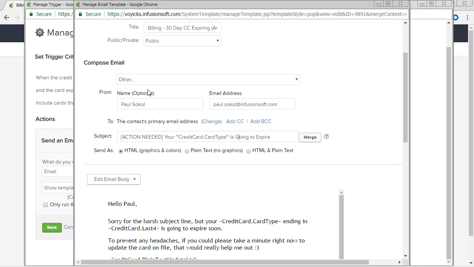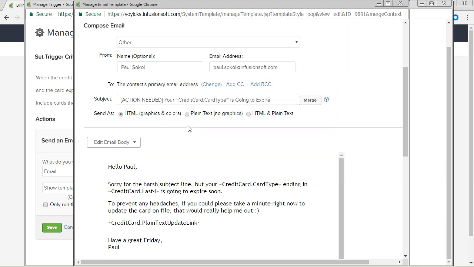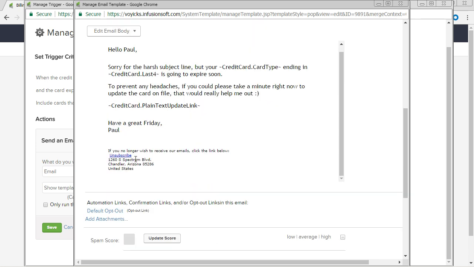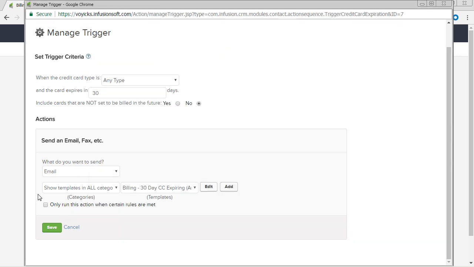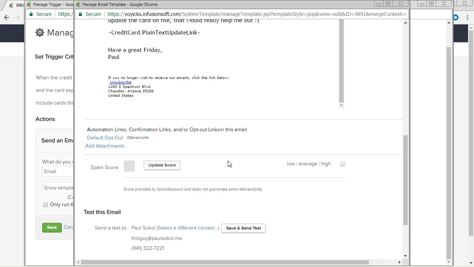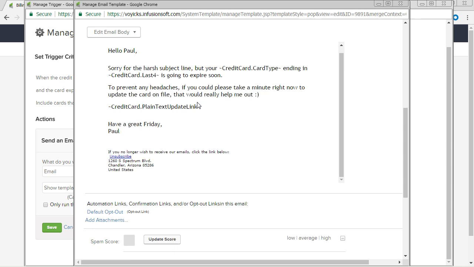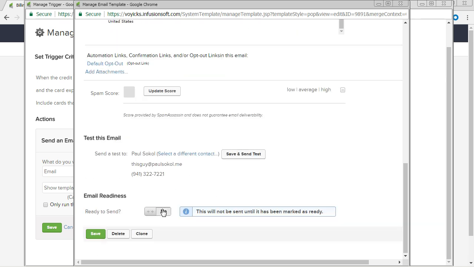So once you've written this email, you're going to want to go down to the very bottom here and mark this template as ready. So the first time that you do it, when you click here to add a new template, you'll write your email, and then you're going to come down and mark this as ready. And this way the system knows to actually send it. Otherwise it's basically in a draft mode.